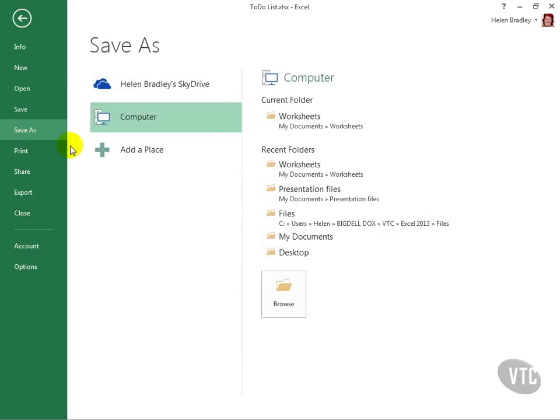I would use this option if I want to save the file but perhaps to a different location or with a different file name. If I choose Save As, you can see that I have the same options here that I had when I first saved the file. So I could choose a different location and even a different file name if desired.